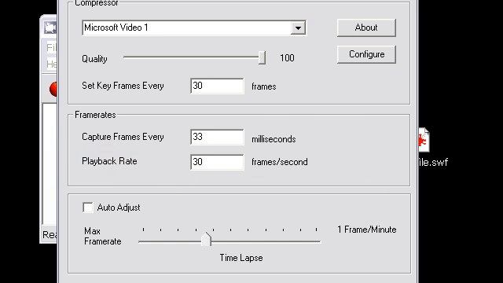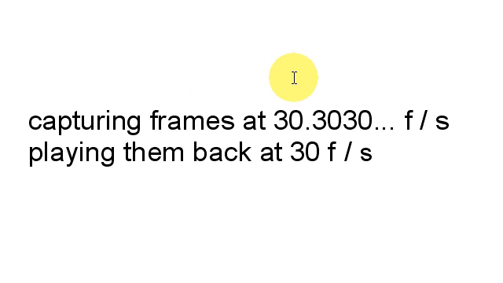This means you're capturing frames at 30.3030 whatever frames per second, but you're only playing them back at 30 frames per second. These two values are close, but they're not exactly the same. You might be fine for a shorter clip, maybe 30 seconds or so, but once you start getting beyond that, you're going to notice your video lagging behind your audio.